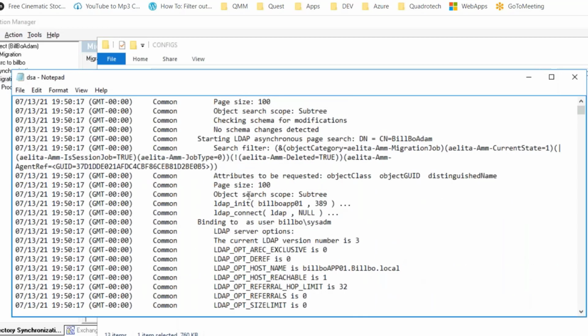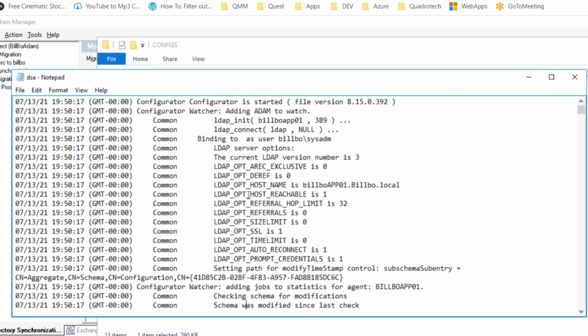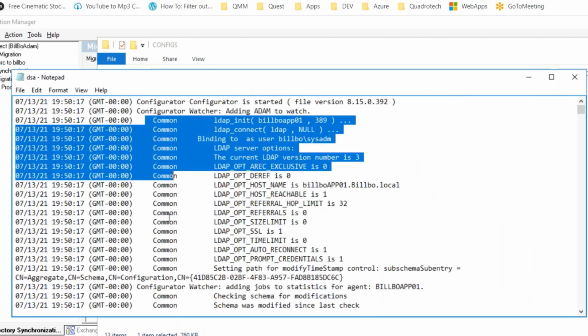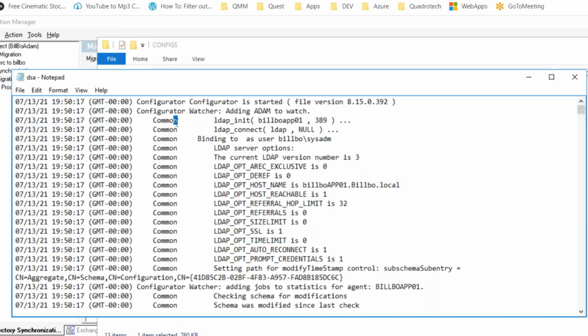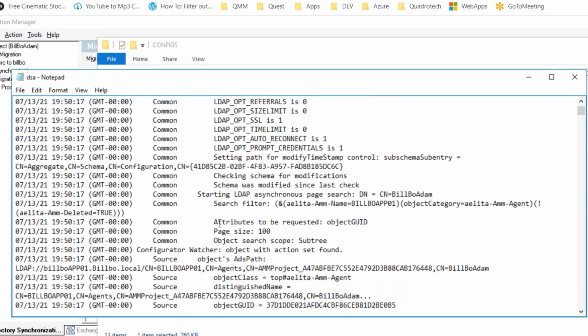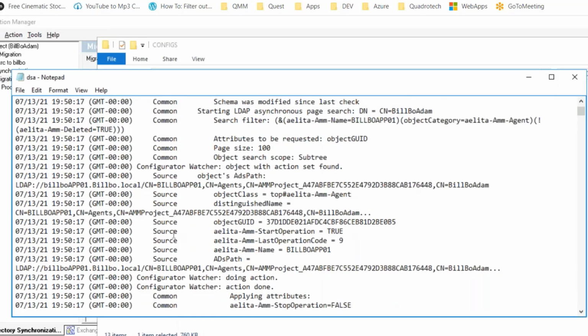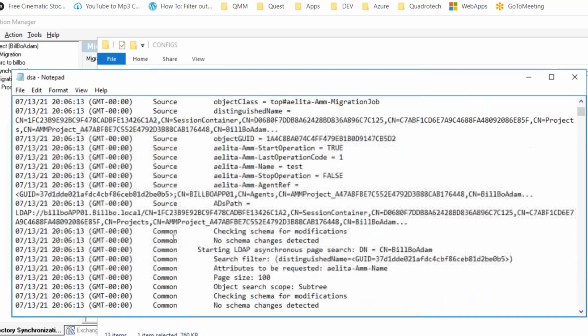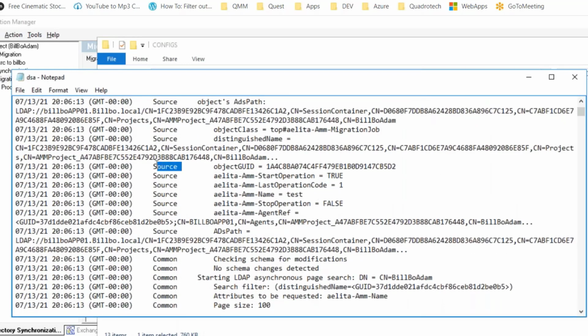But everything in here. So generally, when you see the word common here, that's working on something. It's not reading anything from the source domain. It's not writing anything to the target. You'll start to get a feel for how these logs work. Common is just getting ready, based on its configuration, to do stuff. And then here you'll hit source. Okay, so it might be looking at the source, right?